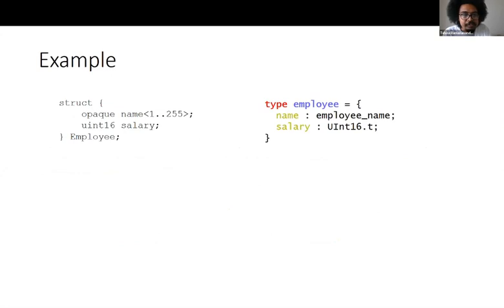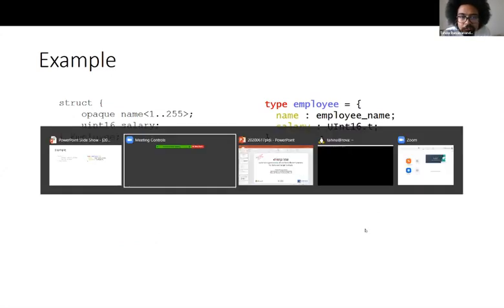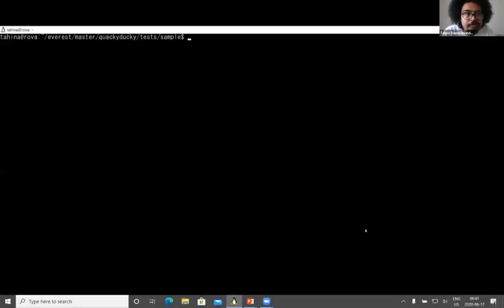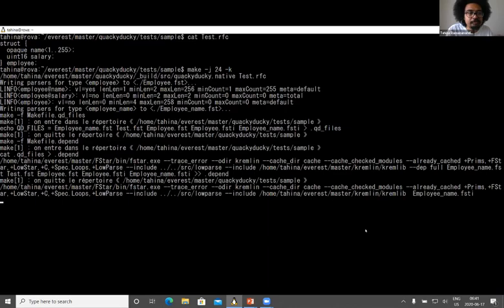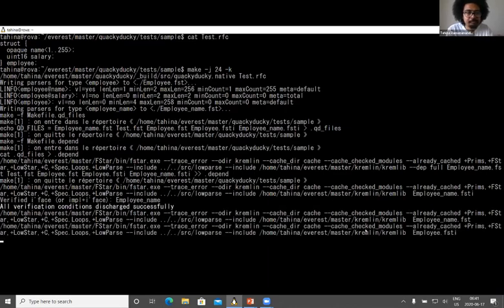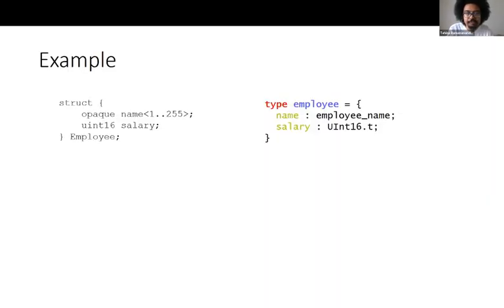So for the employee example, here I am going to show... yes. Here is the data format description, and from there I automatically generate the F-star code, so it's currently generating. So I can show you.